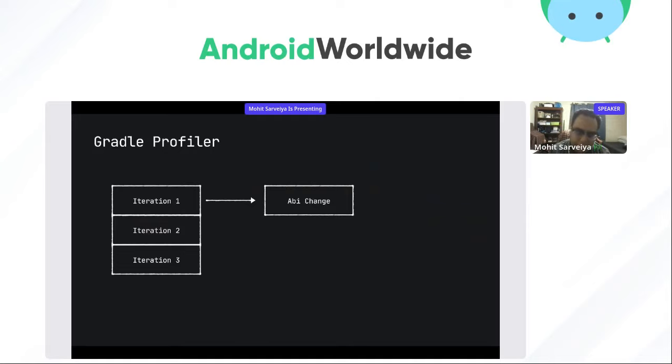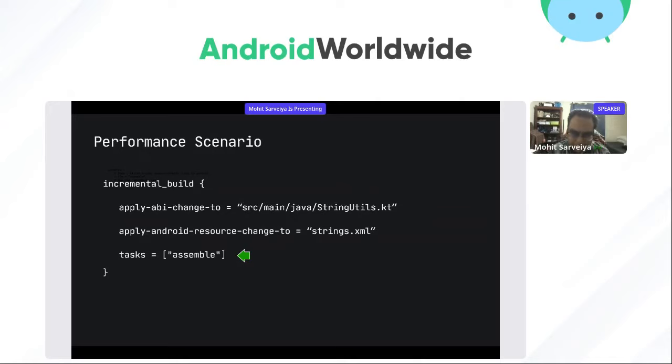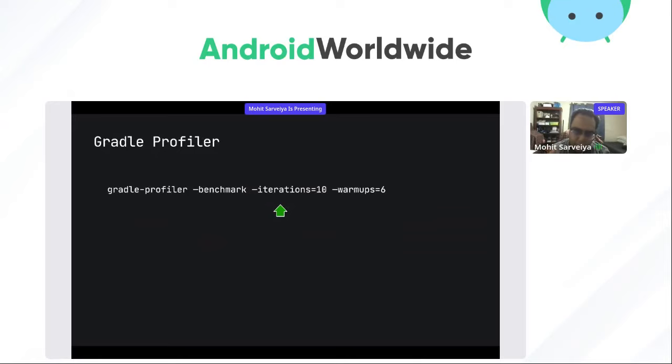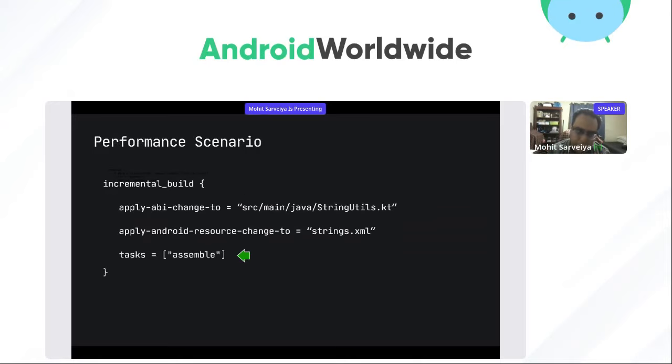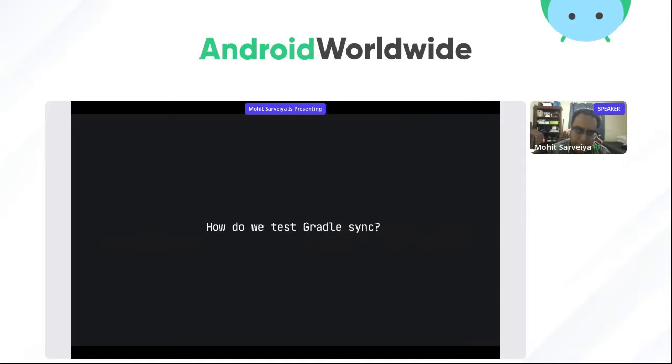So in each iteration, you could perform an ABI change and collect the result. The way you do that with Gradle Profiler is you do an incremental build. I'm saying here, in each iteration, apply an ABI change to a specific file in a module. I could also specify that I want to apply changes to resources and test that too. It will run this task and apply those changes in each iteration. So this is how you would run this incremental build performance scenario, get the results, and do a before and after comparison.